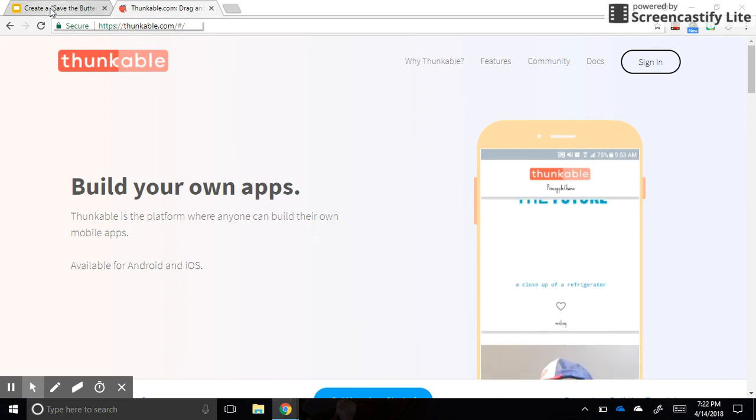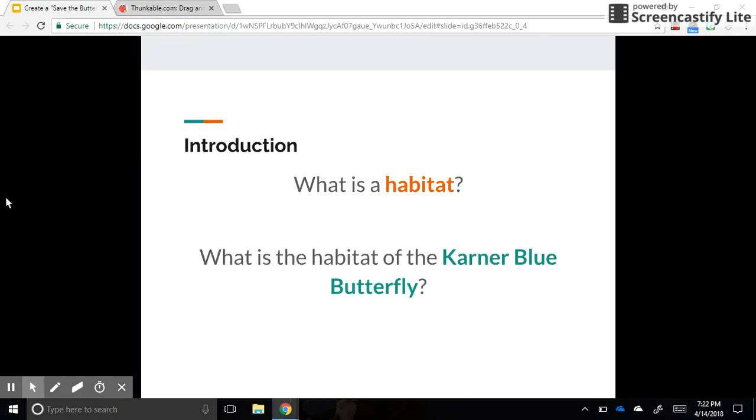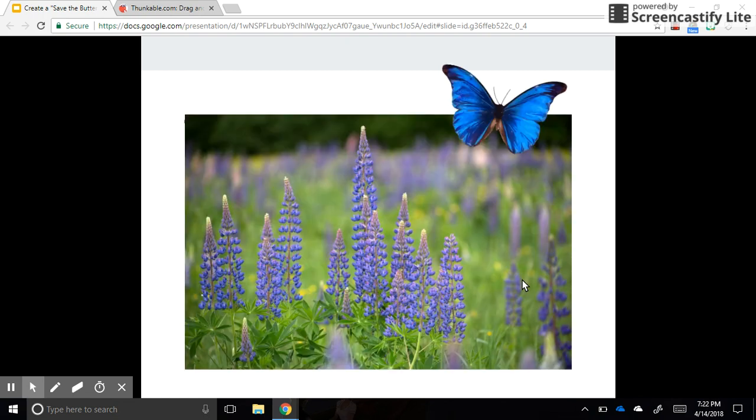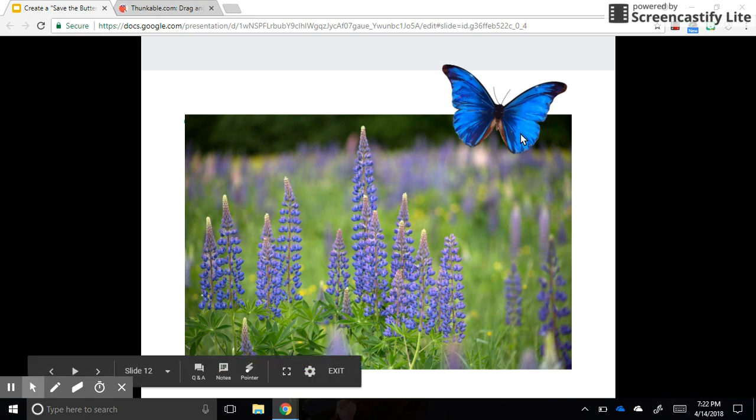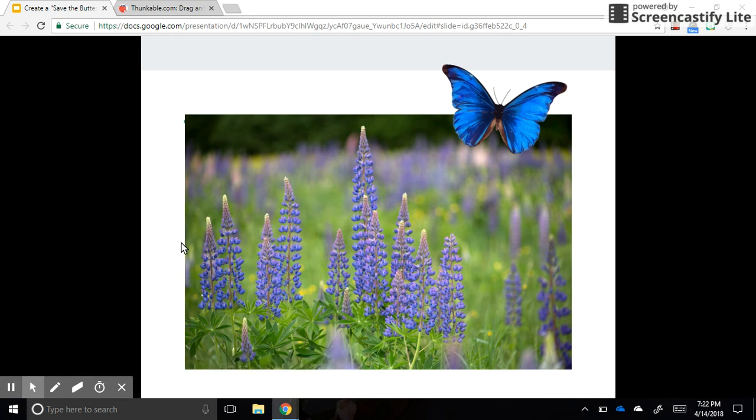Before we start in Thunkable, we're going to be thinking about what is a habitat, specifically the habitat of the Carner blue butterfly. A habitat is an animal or plant's natural environment where they live and thrive. And so this Carner blue butterfly depends on the plant lupin to get its food and lay its eggs. But unfortunately, we have a lot of pine trees and other trees that can block the growth of the lupin.